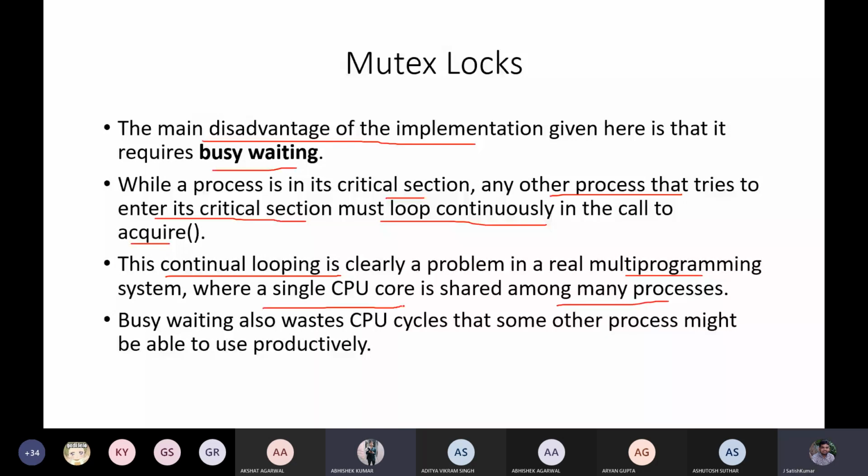This busy waiting wastes CPU cycles because it keeps checking whether the critical section is available or not. Rather, these CPU cycles could be used productively, but they are wasted just checking the critical section. This is one disadvantage, but the advantage is that we achieve process synchronization. The disadvantage is busy waiting. Does this make sense?